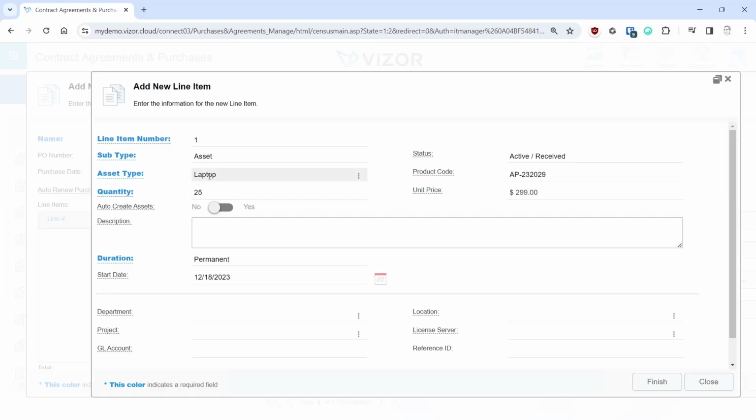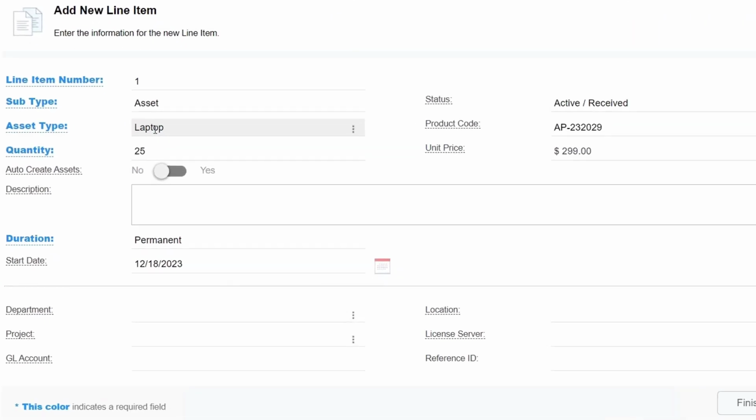Another way assets can be added into VIZOR is during a purchase. So when you create a purchase within VIZOR, we're going to say, well, we've purchased 25 laptops, so we've got the 25 here, and we've got this little switch which will auto create the assets. So this will create 25 laptops using the purchase information. So we've got how much we paid for the asset here, and we could enter location information as well. So that's another way in which assets can be added into VIZOR.